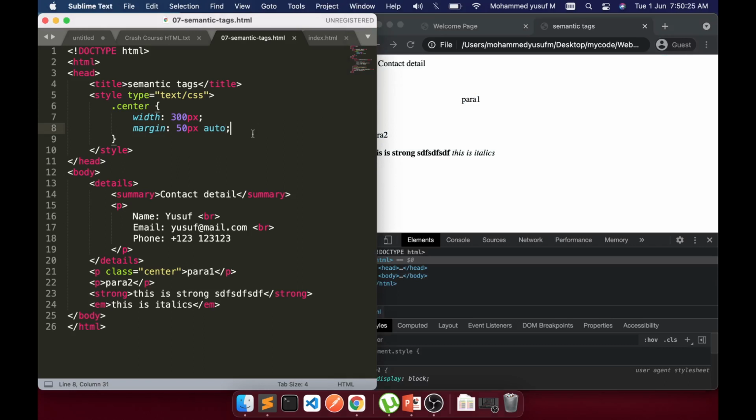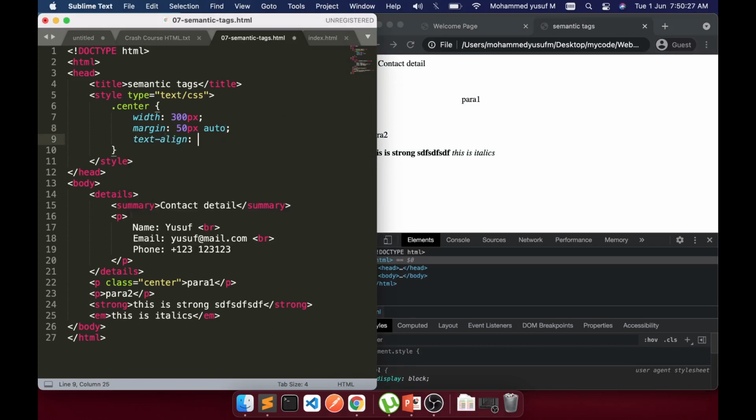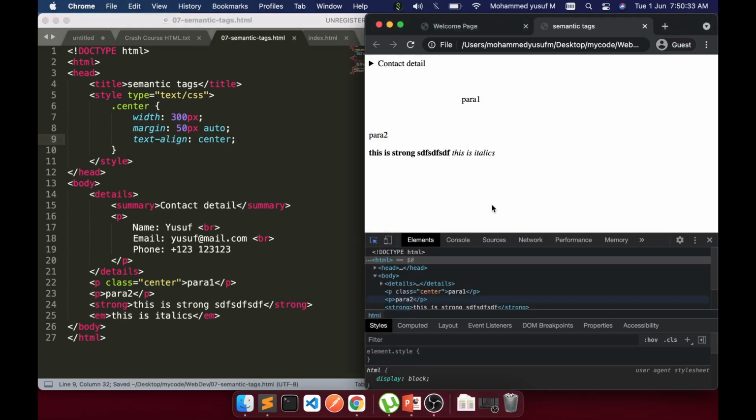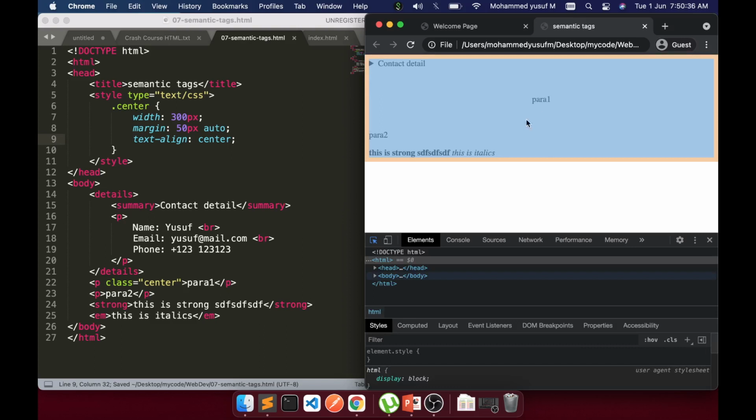What I can do for that is add a text-align property, which means within that width, whatever text we have will be centered. As you can see, para 1 is now centered. That's how we play with block elements using CSS to move them here and there, however you want. So that's a quick introduction.